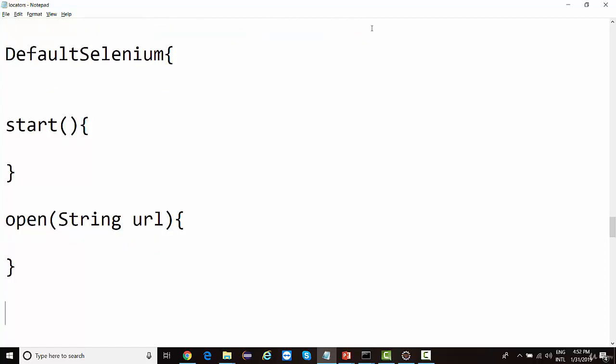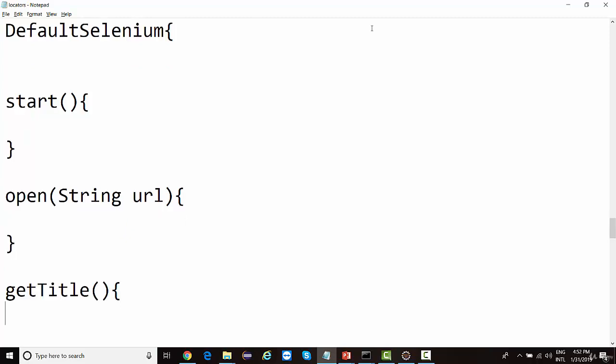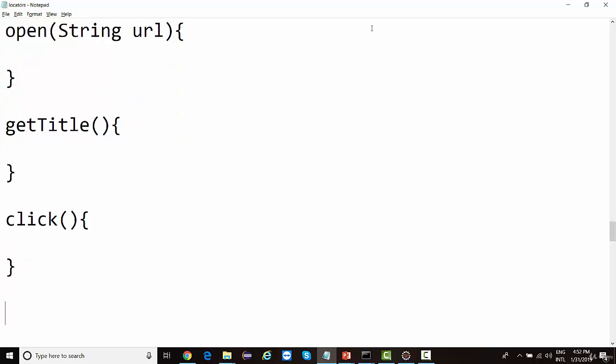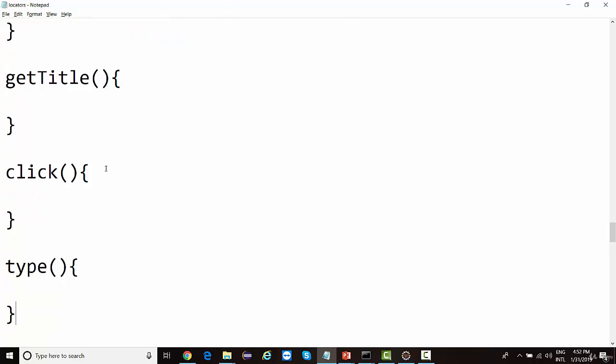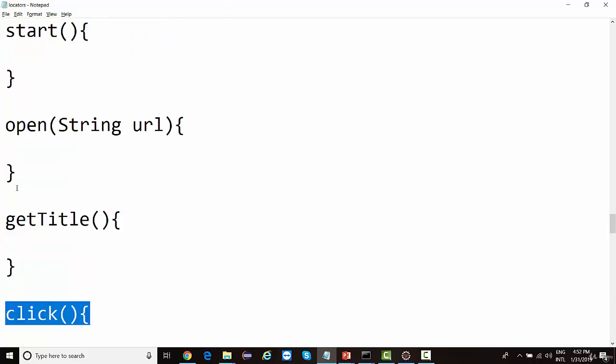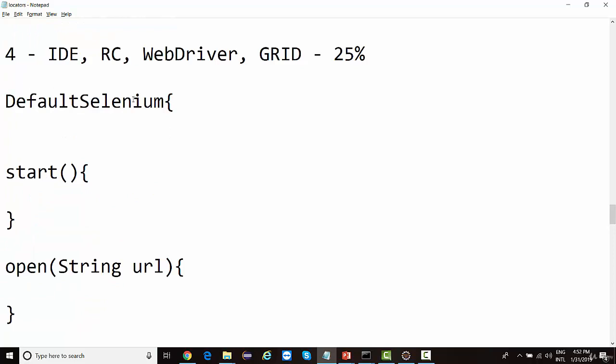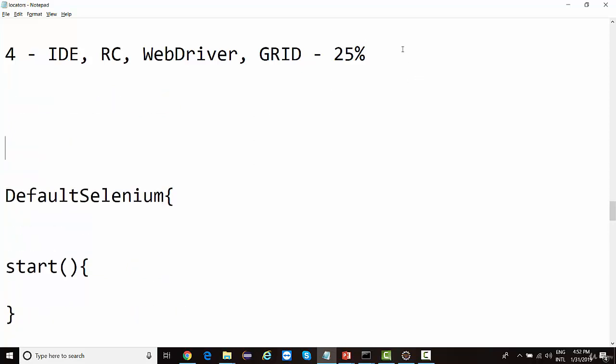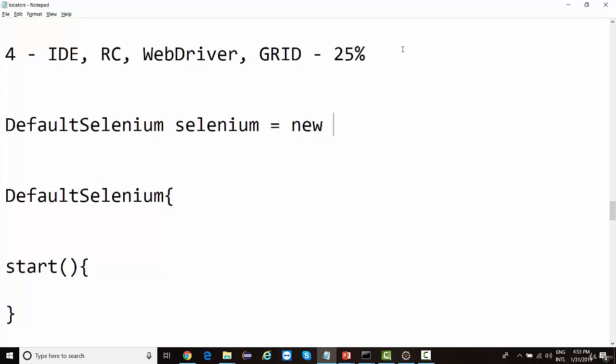After navigating to the website, if you want to get the title of the page, the method they have created is getTitle. Same way, one by one, they have created a huge collection of library and stored all the functionalities inside one single class called DefaultSelenium. Now, in order to automate things using DefaultSelenium, since it's a Java class, we just need to create an object of the class by saying DefaultSelenium selenium equal to new DefaultSelenium, something like this.